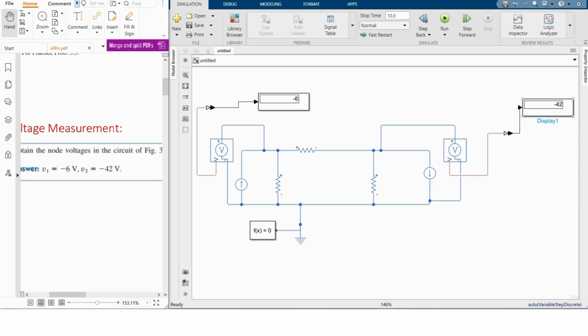So that's all for today. In the next video I will show you how you can use control sources like control voltage source, voltage control voltage source, current control current source, and so on.